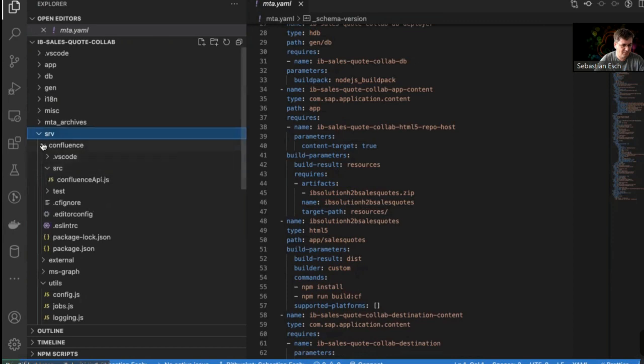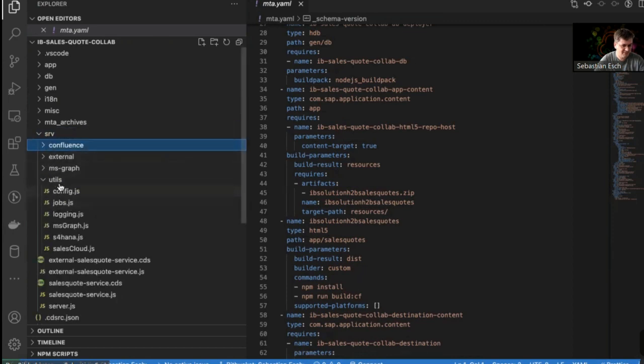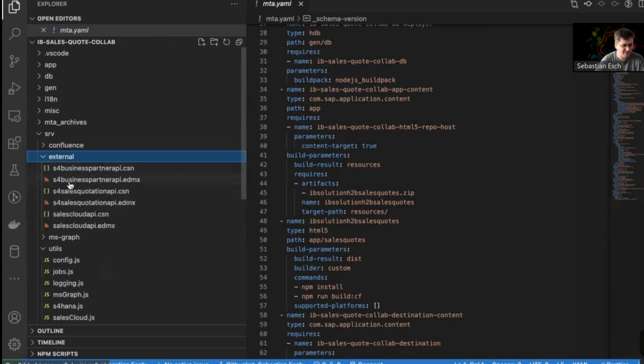Then we can look into the services. Here is also a sneak peek. We plan to do some integration with Confluence, for example. But we have here the external services, like we have seen in the previous talk. From Sales Cloud, it's pretty easy. There's one big EDMX file that covers all the APIs of Sales Cloud. The S4 APIs are a little bit more differentiated.